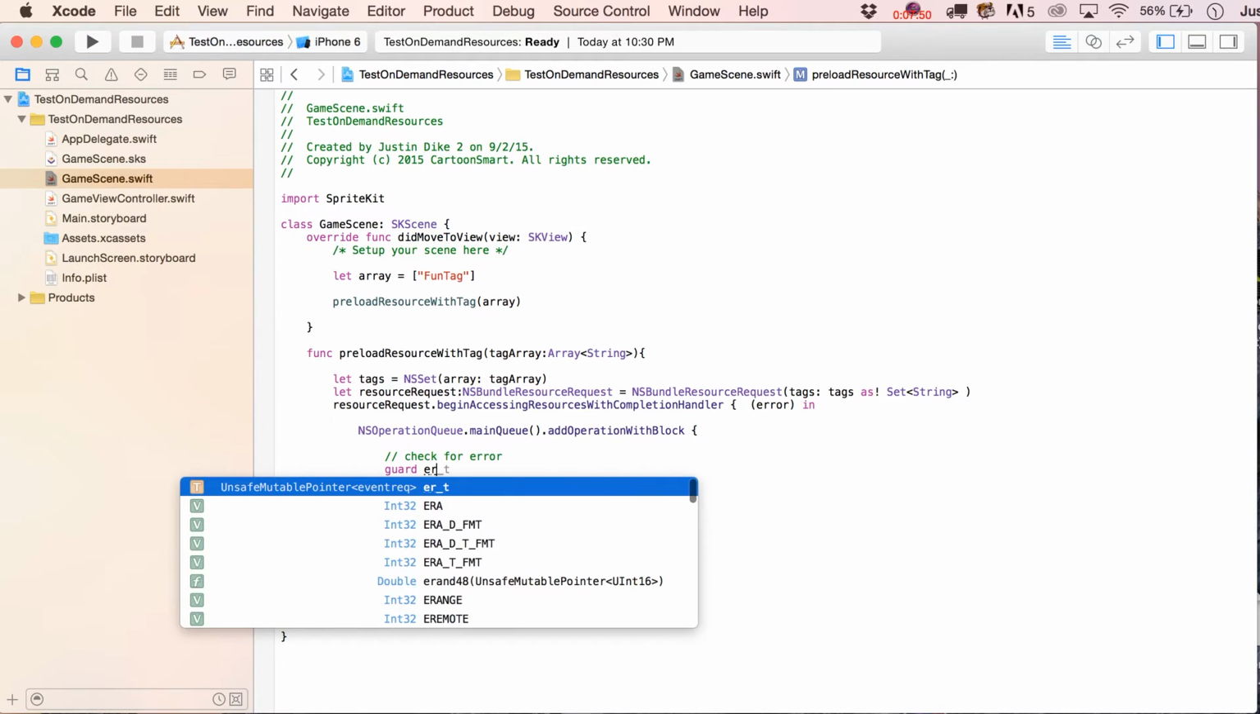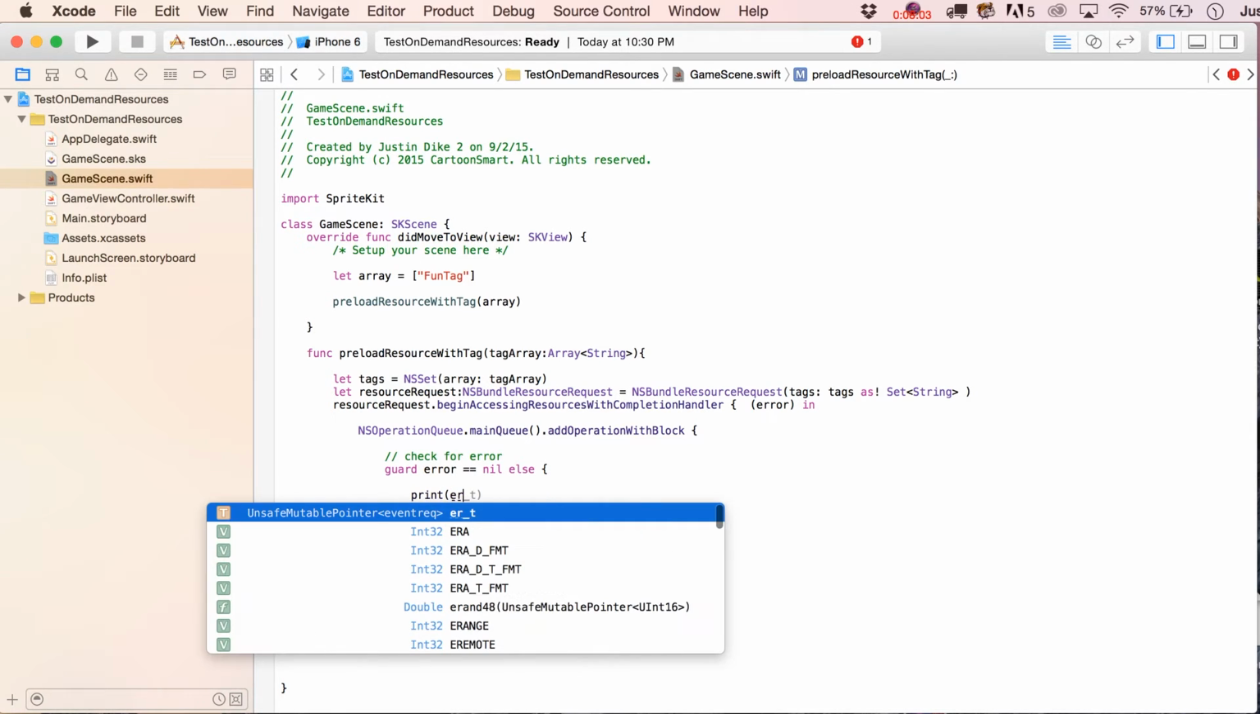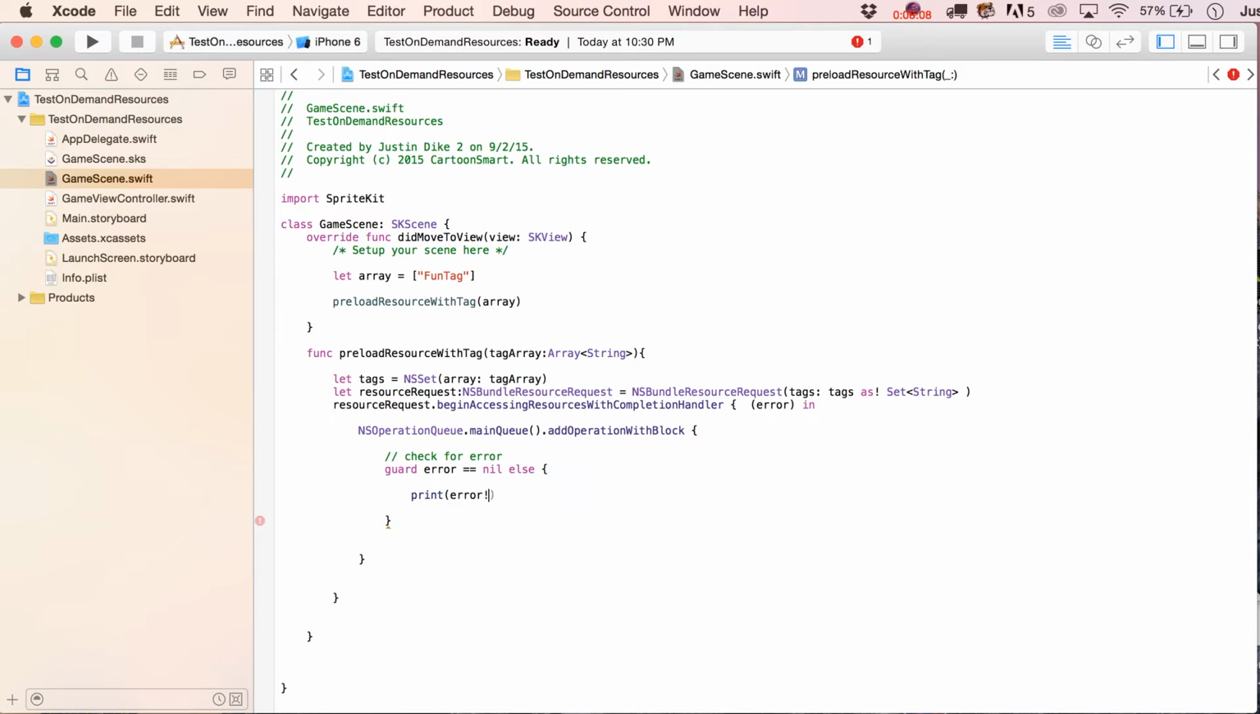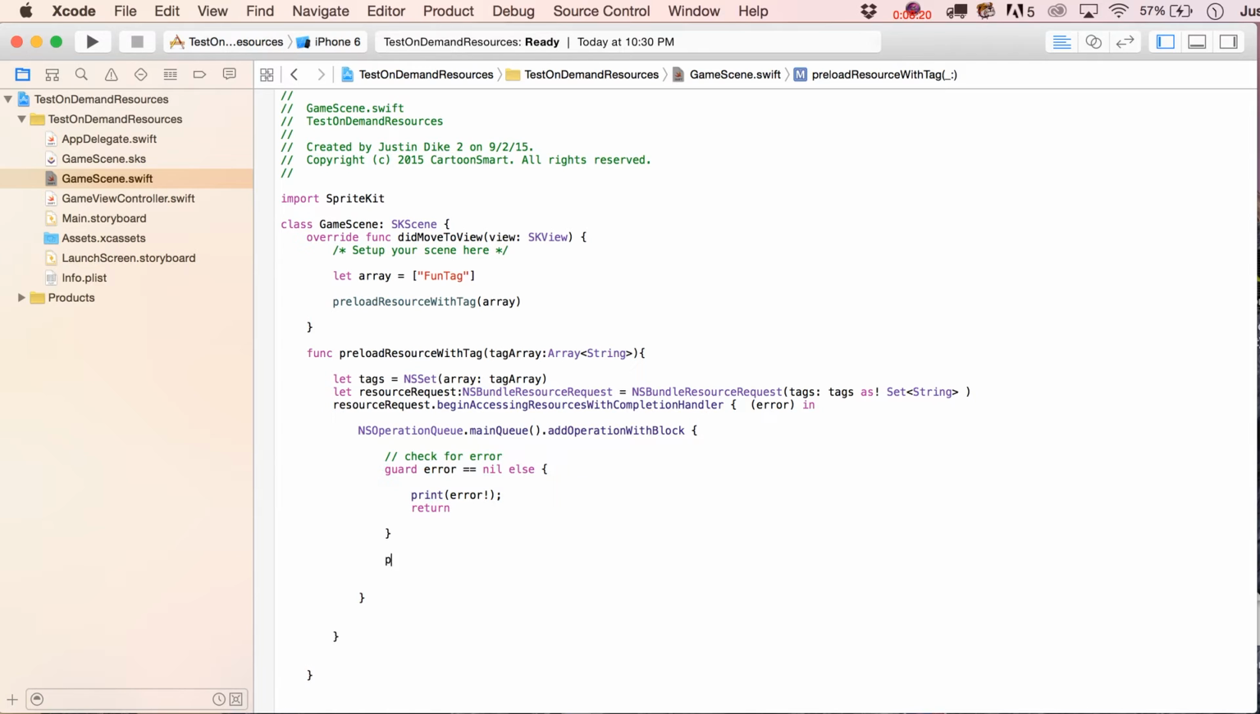So just put in here guard error equals nil else. And then, if there was an error, it's going to be inside of here, and we'll just print out what the error was. Okay, so put in there error exclamation, and it wants that little guy, and just return. Surprise, it actually doesn't want that after the return. Anyway, all right, we've taken care of that, and then print.